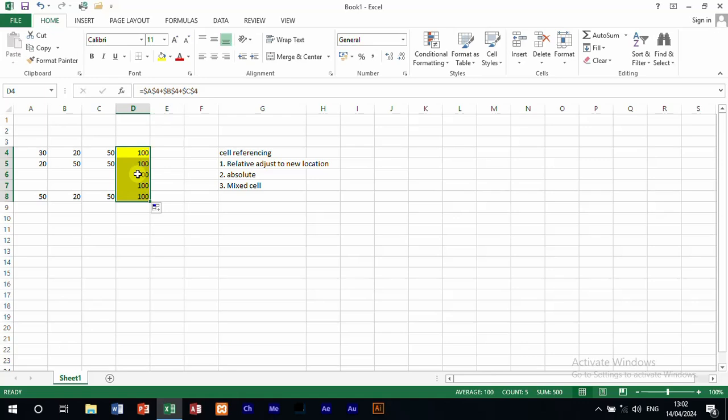Then we have the mixed cell referencing, and this one is when maybe the column has a dollar sign and is absolute, but the row is not absolute, or the row is absolute but the column is relative. So one of these is absolute while the other one is relative.